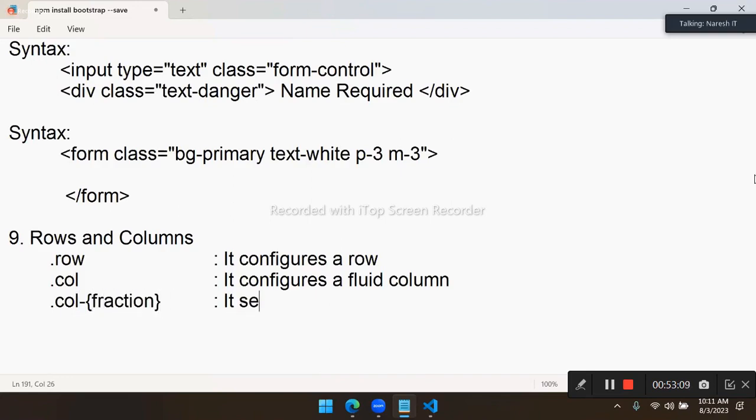That means it sets column fractions from 1 to 12. That means col-1, col-2, col-3, like that. We can set the fractions. This is used for arranging information into rows and columns. If you want to arrange information into rows and columns, you don't need to design a table. Without designing a table, you can keep that very simple by using this. I will show with one real-time design now. We will discuss how they work, but first I will show you here.